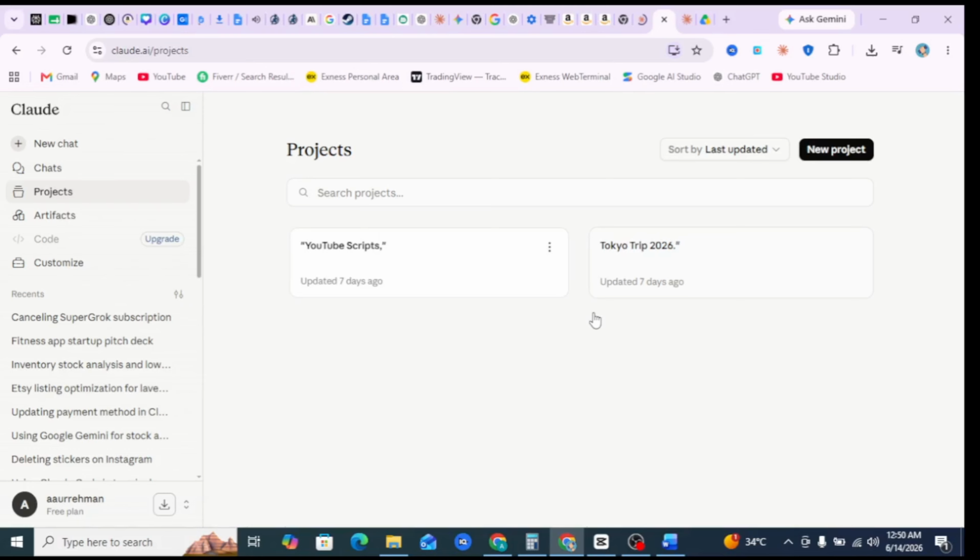And that is it. You now know exactly how to connect Google Drive to Claude.ai, giving you a smarter and faster workflow without all the copy and paste frustration.